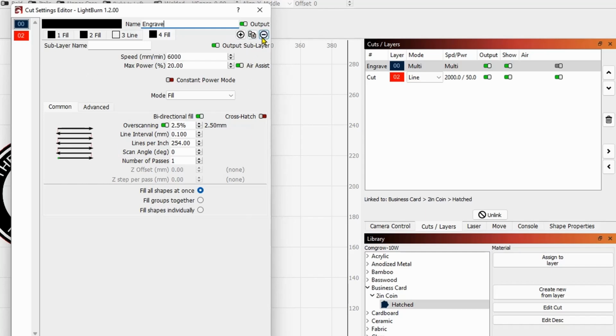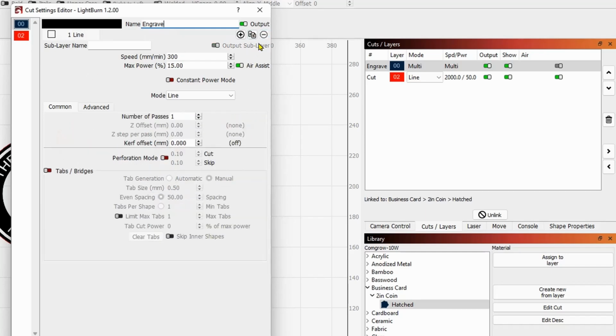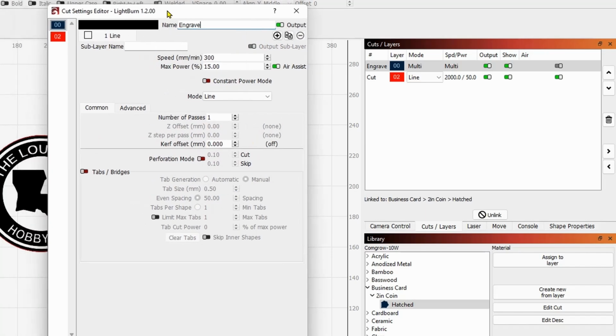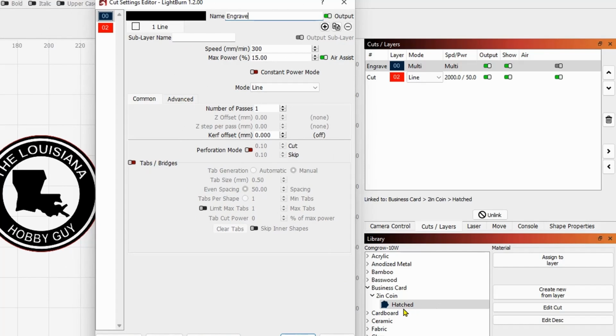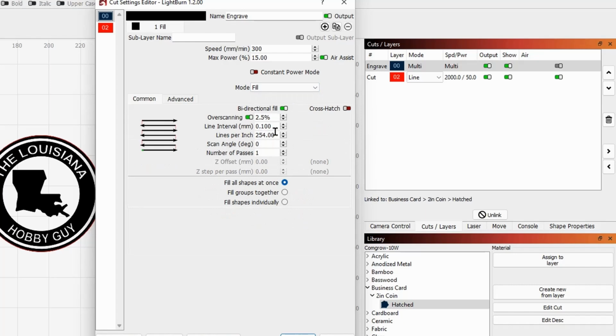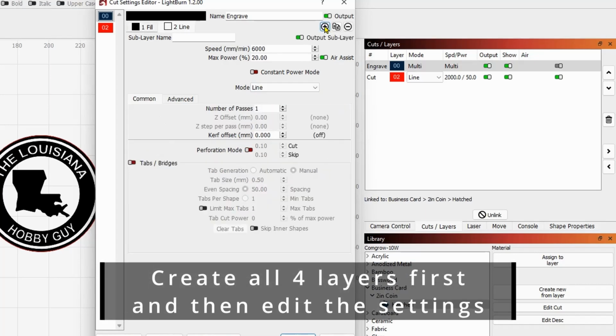Let me show you just how easy this was to set up. So I've got layer number 1. I'll just erase everything here and start from scratch. We'll forget about the library entry for now. So I've got layer number 1, okay? Layer number 1 I want to put in fill mode, and I want that fill mode to be at a scan angle of 45 degrees. Then I just click the plus button. Instead of creating new layers, I just click the plus button.